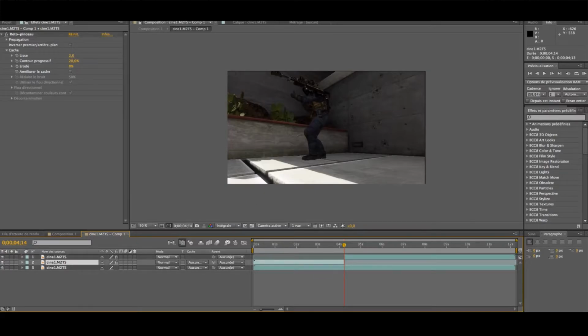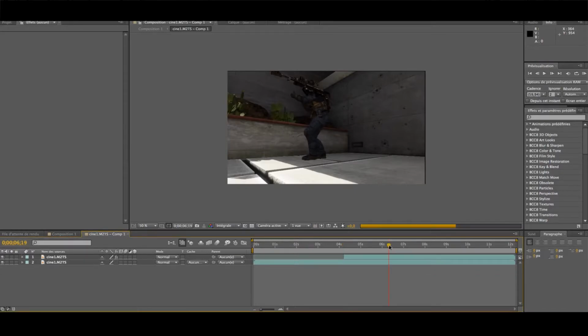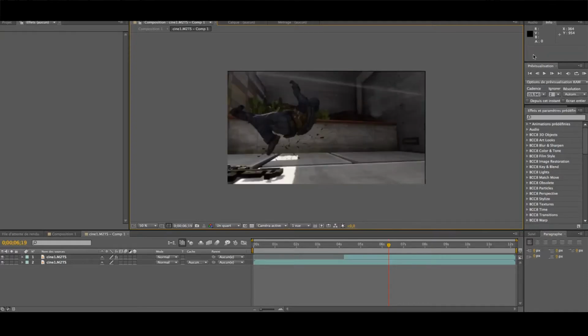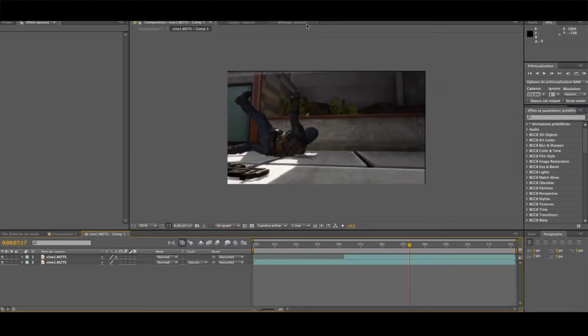I had problems cutting my clip. So do the first part and go to the end when he hits the ground. And yeah, just decrease the resolution. It doesn't load. That's really annoying too. You see, it takes really, really much time. And I don't know if that's the good point. No, that didn't work. So, that should be good. Yeah, I'll stop right there.